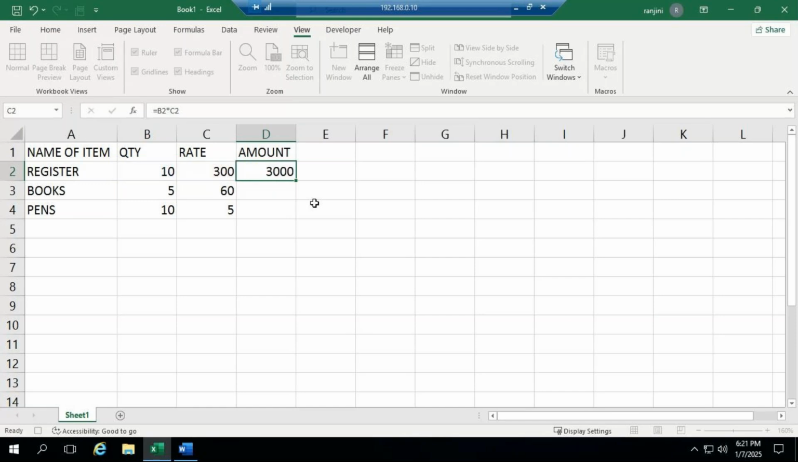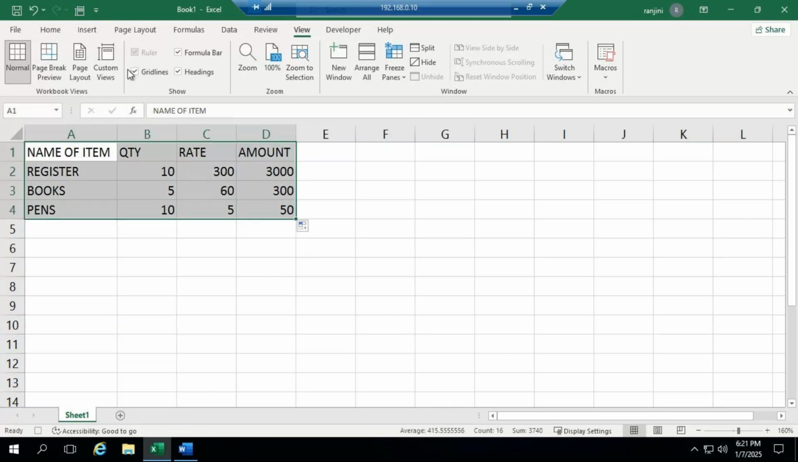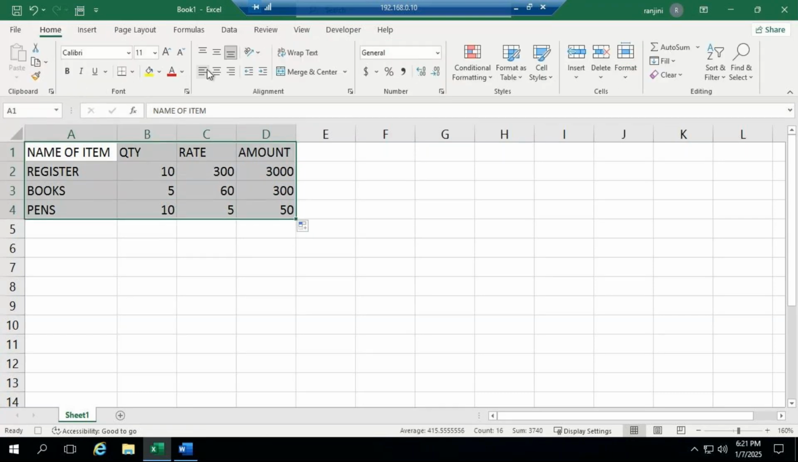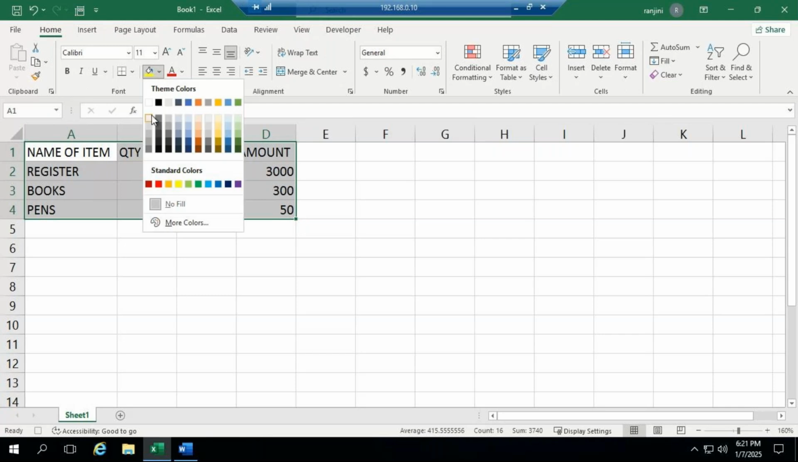Now enter. Using the fill handle you can drag it or just double click. The cell reference will change for each and every cell. Now I'll select this range. If you want, you can change the background and foreground color.